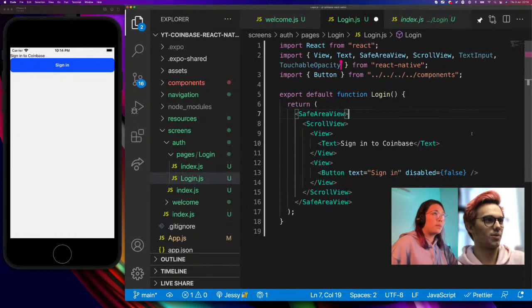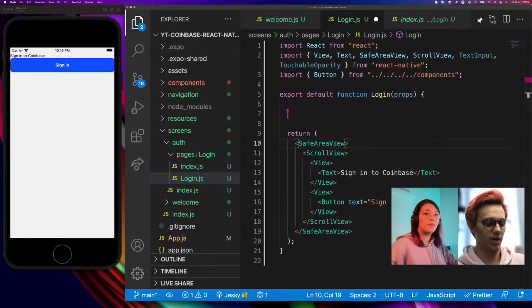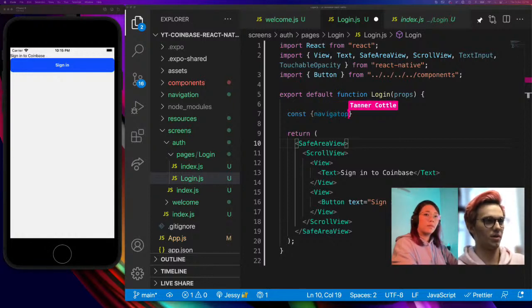So I just added a couple things up here, the text input and the touchable opacity. And then we have our button ready. So let's create a couple constants. First, we need to take in some props because, again, anything in our navigation stack is going to automatically get a navigation property. So we're going to destructure the navigation property.